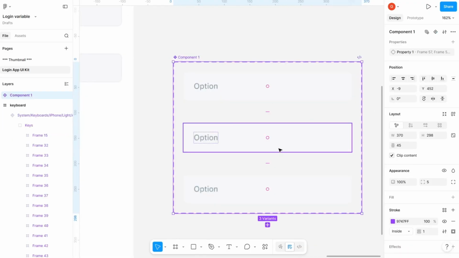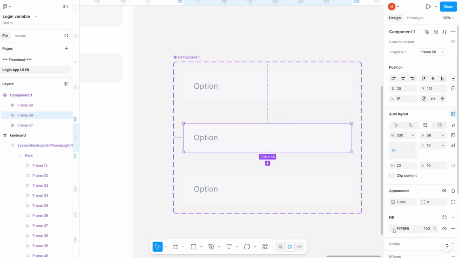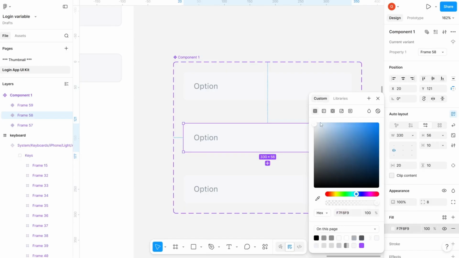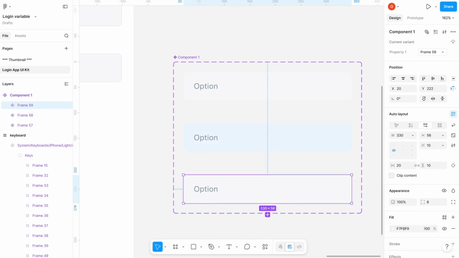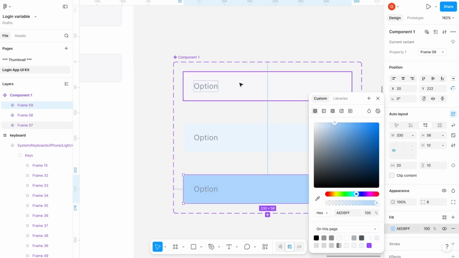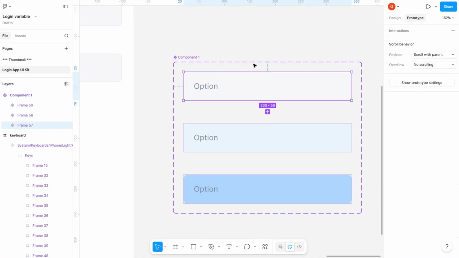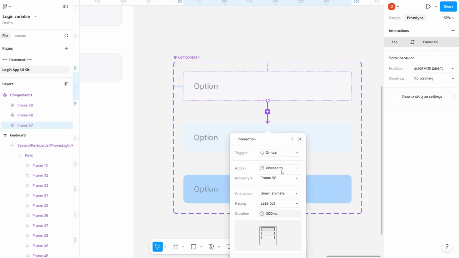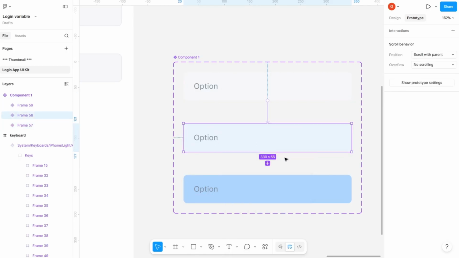Now I'm going to make this second input something around this light blue here, because that's the hover state obviously. Then for the third input, I'm going to make it a little bit heavy. Something around here is good. I'm going to jump straight to my prototype tab. You can do Shift E to switch. I'll click on this noodle. I'm going to connect it to this next one. So on tap, I want this to change to this frame. I want it to smart animate for 300 milliseconds.